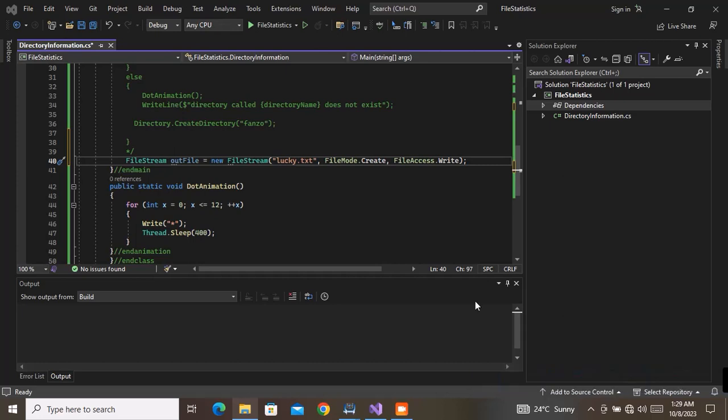Right, let us continue with that. It is very important that we understand that with the file stream class, you create an object and the constructor must be initialized with those values. It first of all accepts the name of the file, the file mode you want to create this file, and the file access you want to write to that file. This is very, very important that we understand.